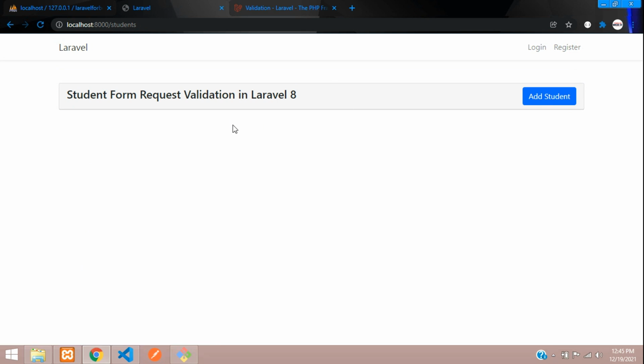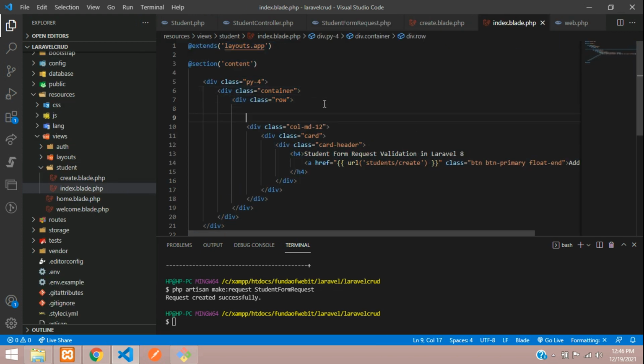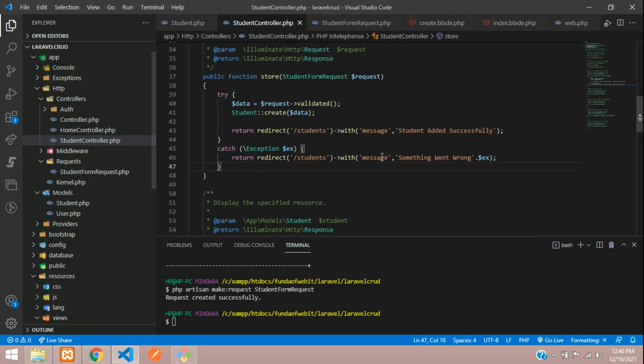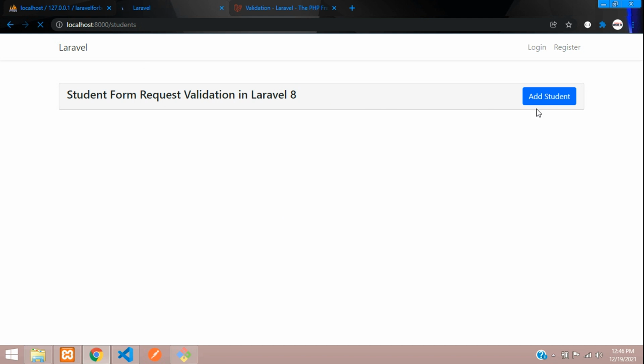Cool. So it's submitted, but we did not print the message. Let's go to our index page and just add a condition over here, if session of whatever we have set that message. Okay, so you can find in your student controller we have given this message with message. So I'm printing that message, and just add that in an h5 tag, open and close, and copy and paste this. So inside this, whatever data is there, echo it. That's it. Let's refresh once.